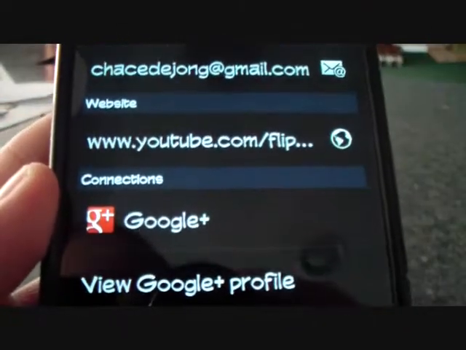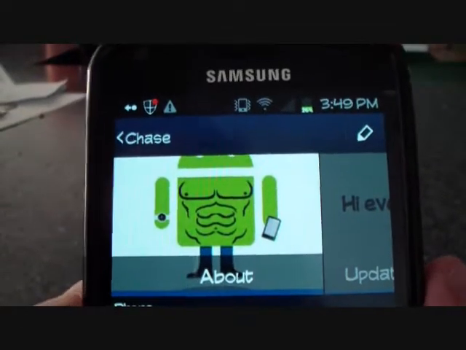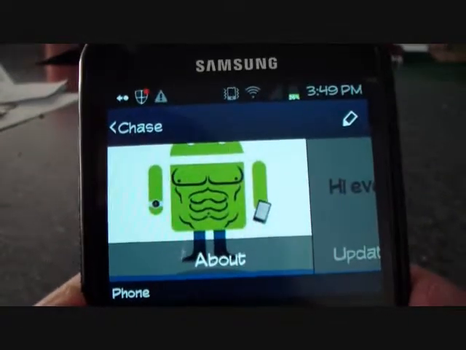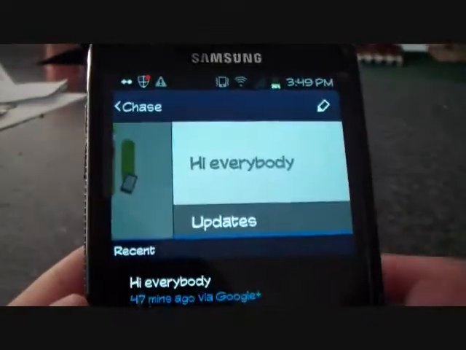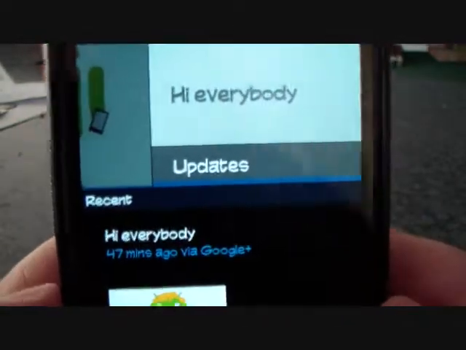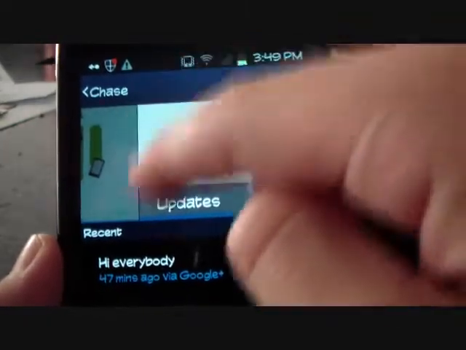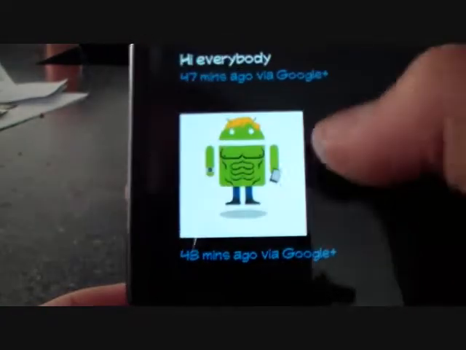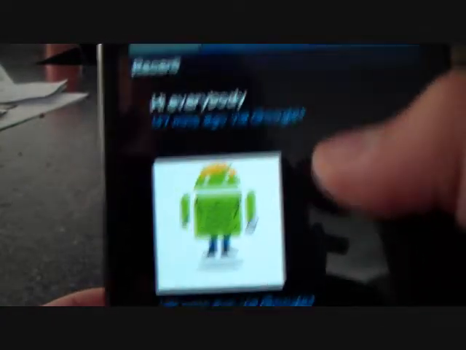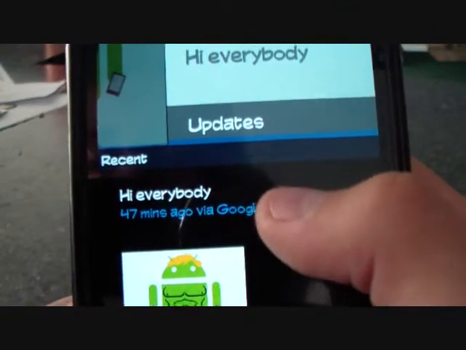Then you can go to connections, where you can add their Google Plus, and you can view their profile. If you have a contact that is integrated with Google Plus, then all you have to do is swipe to the left, and it'll go to their Google Plus updates, their most recent one being up here. As you can see, I did one update a little bit ago, adding a photo, my profile picture, and then just a little message saying, "Hi everybody."